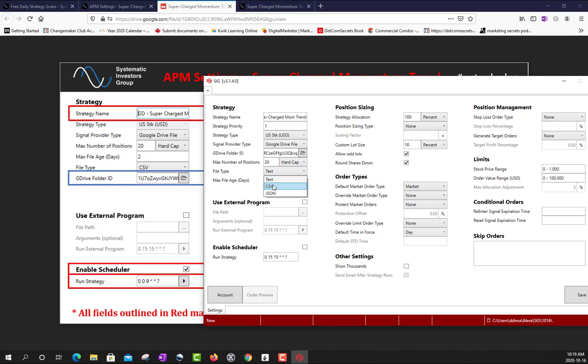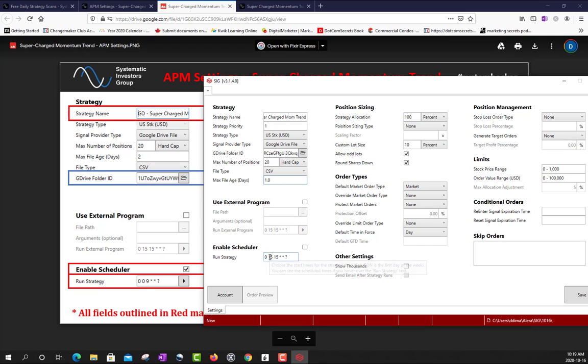Now this is going to be set to CSV. That's the type of file we're picking up. And the maximum file age is going to be 1 so that we only grab the most recent. That's not really an issue. Sometimes I set it to 2. Not an issue. So now I want to run this at 9 a.m., so let me just change this to 9 a.m.